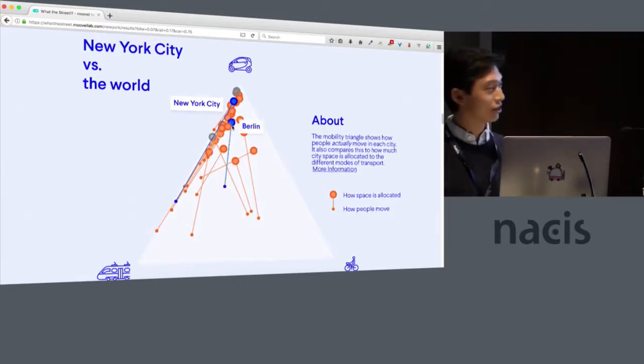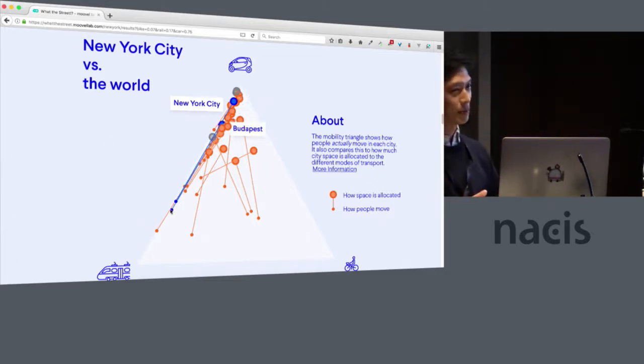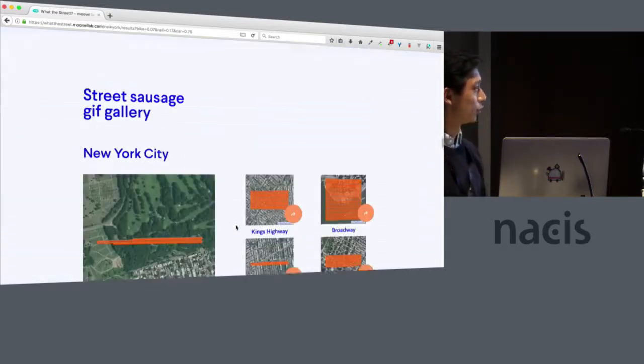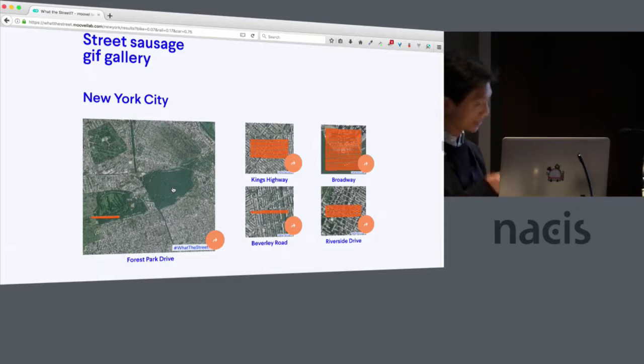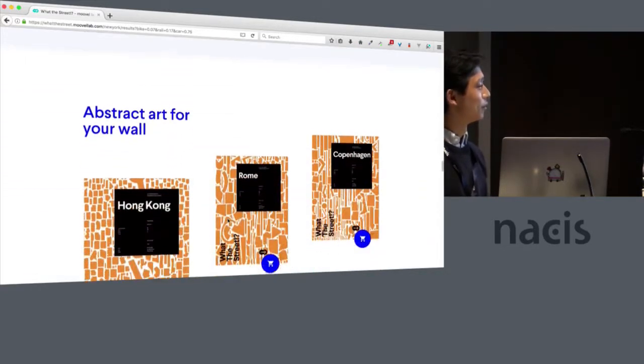We created this mobility triangle, which shows in 2 data points how much space is allocated for a given type of transportation and how people actually move. So this actually answered the question number 2 that we asked before. And we have this unique GIF gallery that you can share, and you can even create your own if you'd like. So it keeps going.